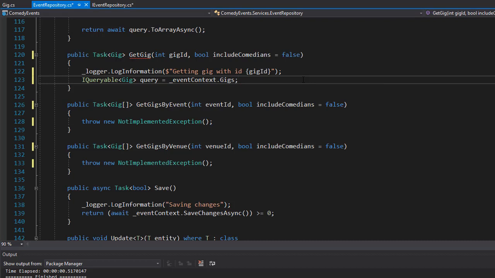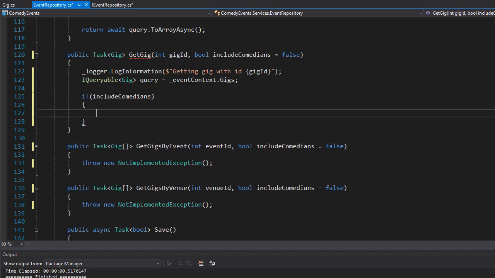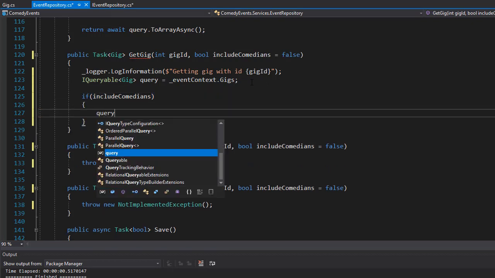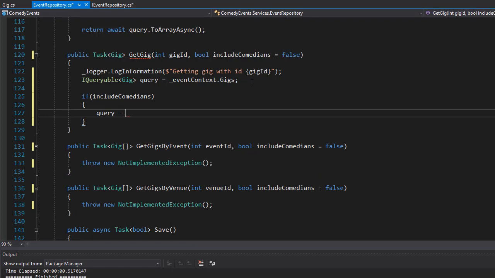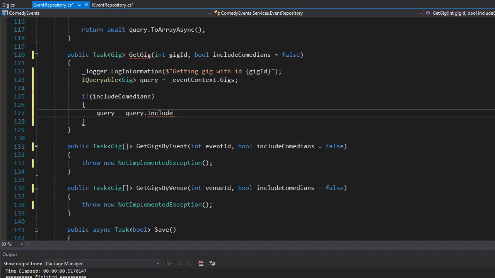But of course we don't want all the gigs, we only want the one that matches the gig ID. But before we filter it down, we need to check if we want to include the comedians as well. So we'll do an if statement and do include comedians, and if that's true, then we can simply add to our query that we also want to include the comedians. So we'll do query.include, and we'll include C goes into C.comedian.